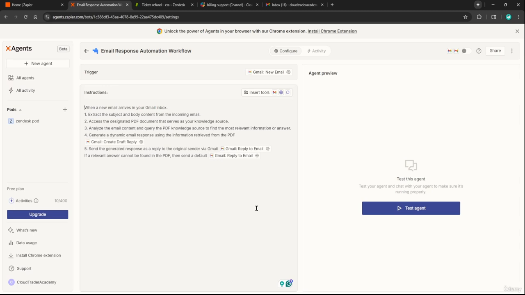All right, so we know that we have a trigger and we know we have instructions. Our trigger is whenever a new email is sent, and the instructions are what happens once that email is received. So when a new email arrives, we'll extract the subject and body. We're going to access the designated PDF that serves as a knowledge source. We'll analyze the email content, and then it's going to check the PDF to find the most relevant information or answers. Then it will generate a response and send the reply to the original sender.